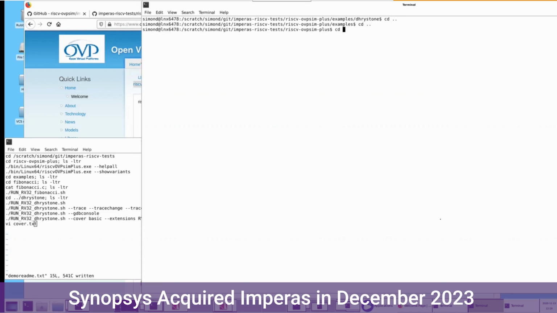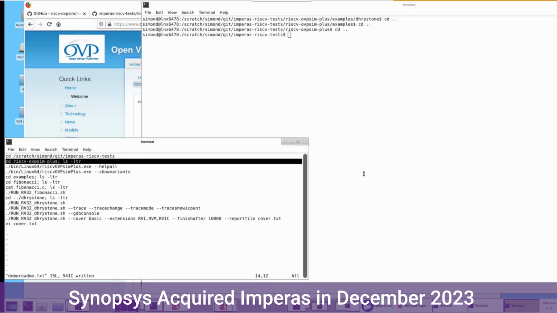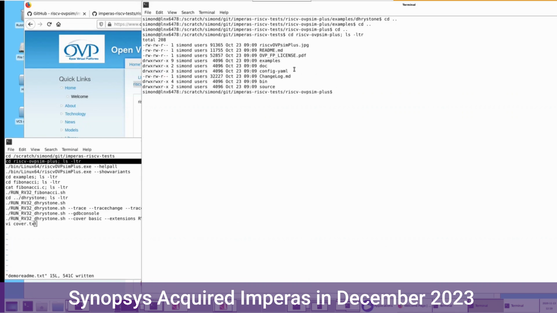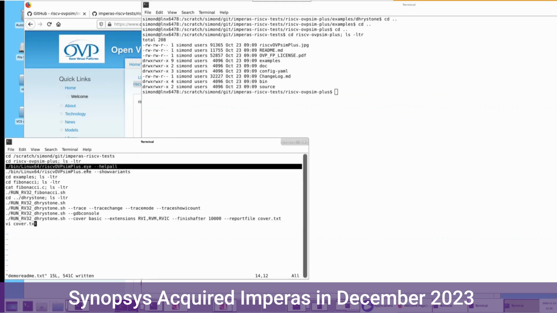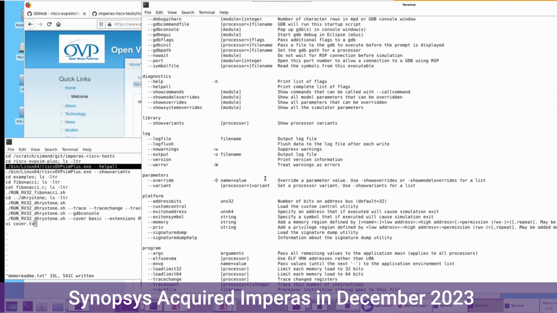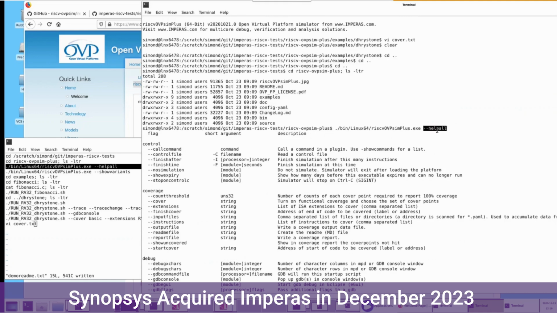So I've downloaded it and gone into it. The first thing we can do is just have a look and see what sort of files are there. So this is the RISC-V OVP Sim Plus itself that you get, and we can just run it up. I've got a crib sheet on the left here, and we can get help out of it. I've run the help command here, and we can see the commands we've got for controlling it when it finishes.